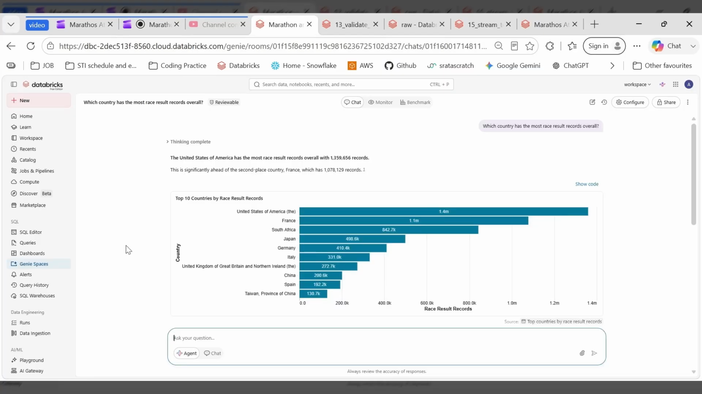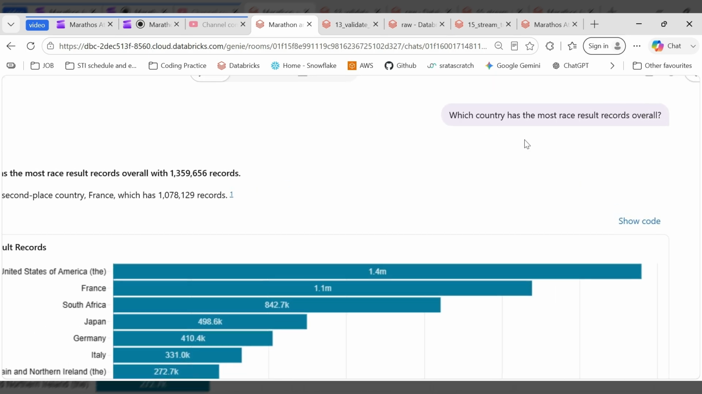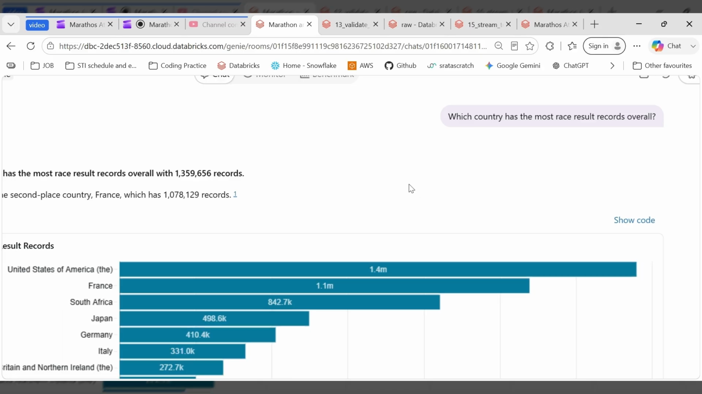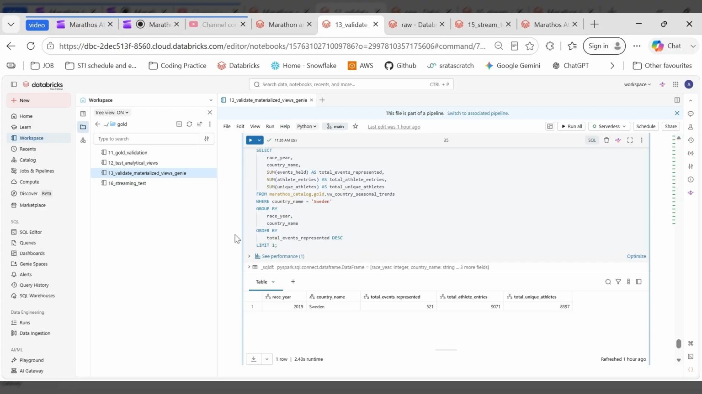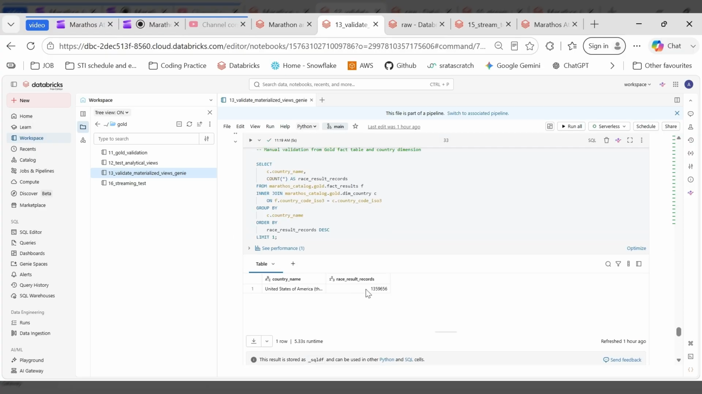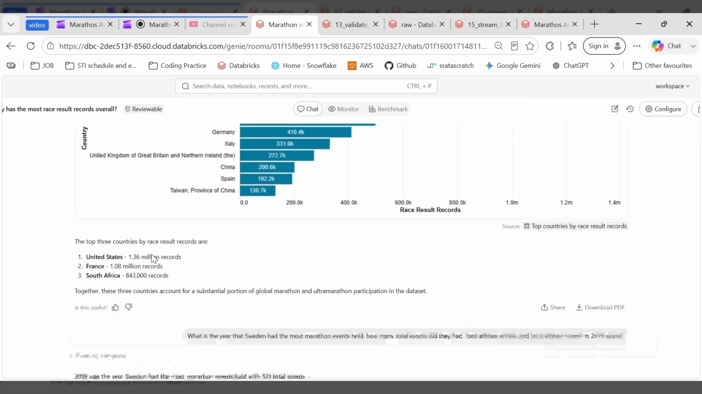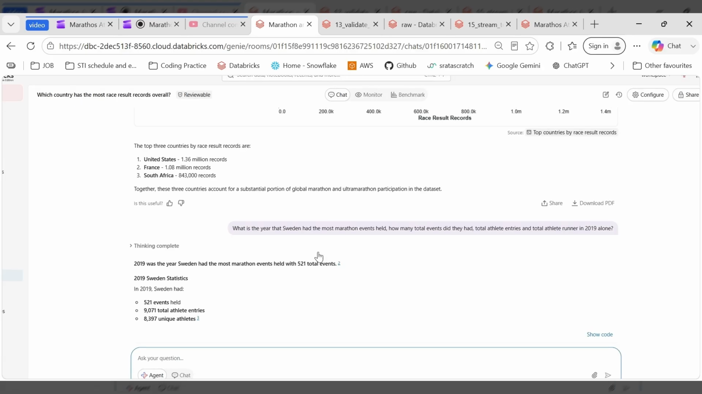Yes, just to continue about checking Genie's results. I asked the question, which country has the most race result records overall? Genie gave me the answer, the US, with 1,359,656, and I validated it. This is proof that I validated it in my notebook, and it does say 1,359,656.